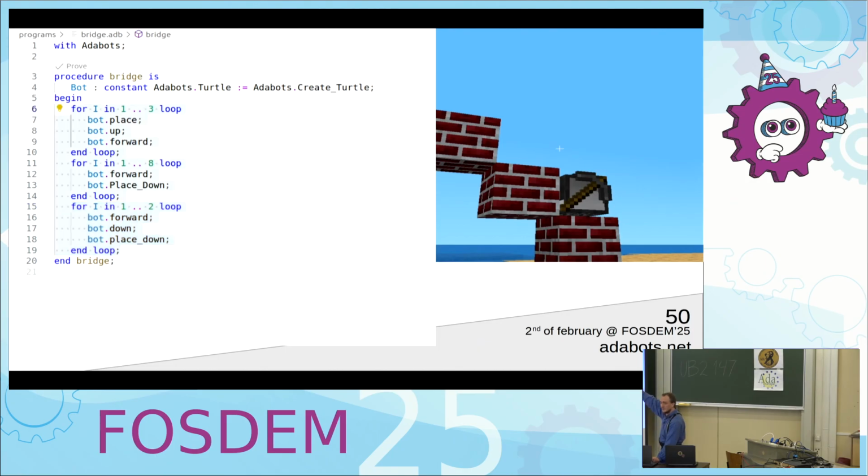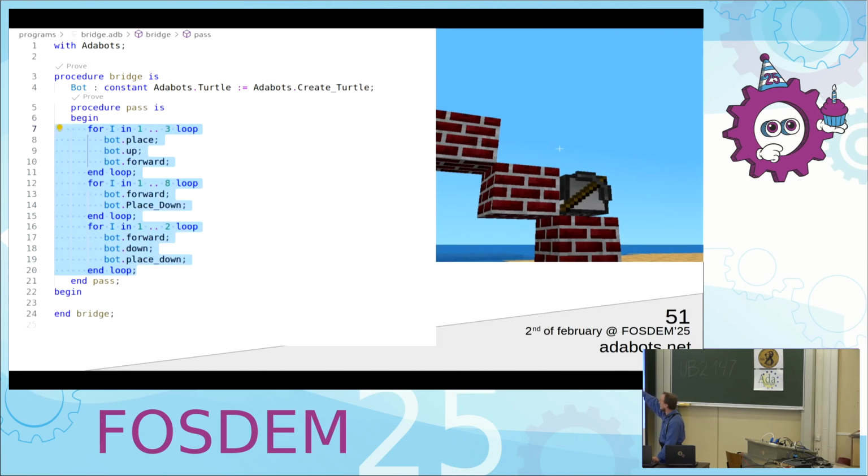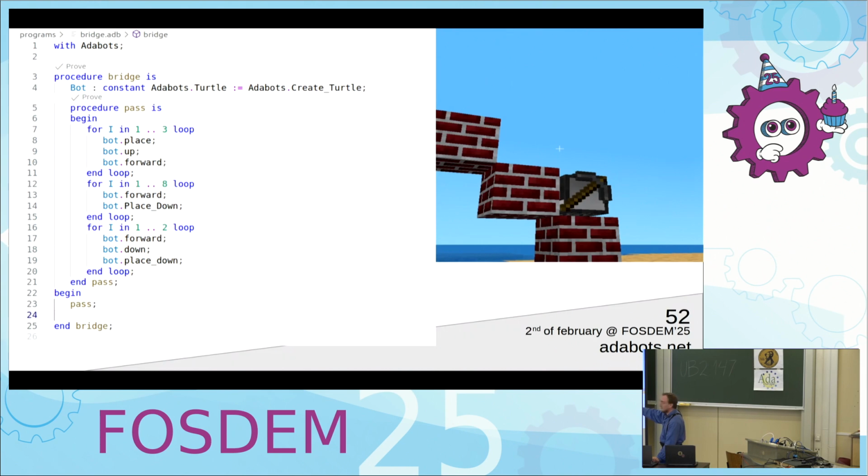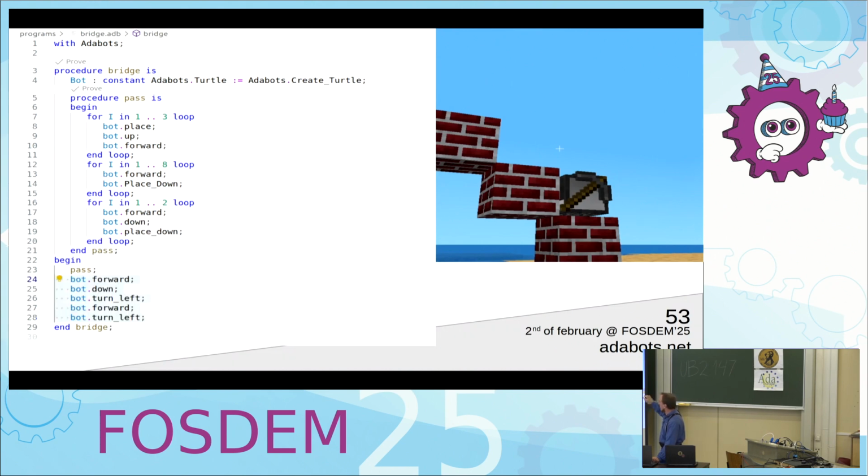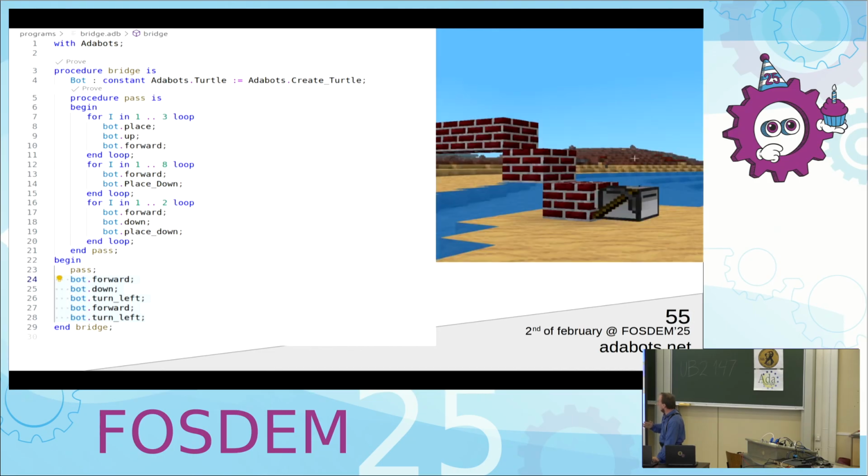This entire thing, we're just going to give it a name. We're going to put it in a procedure called pass. That's 1 pass over the bridge. And then what we're going to do is we'll line up for a second pass next to it. So we'll go forward, we'll go down, we'll turn left, we'll go forward, we'll turn left, and now we're set up to do another pass.